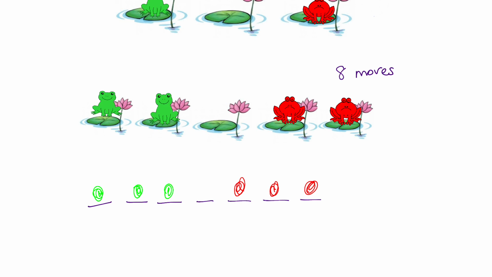Okay, if you're in class doing this, then it's good fun if you can set the chairs out and have a team of green frogs and a team of red frogs and actually do the moving. But be careful if you do that and don't actually jump over each other.